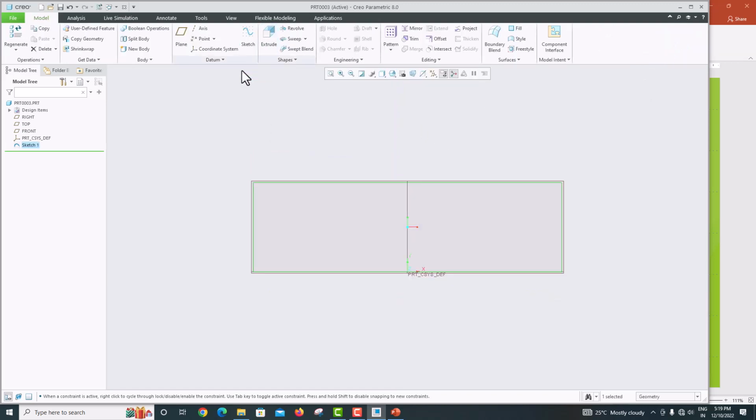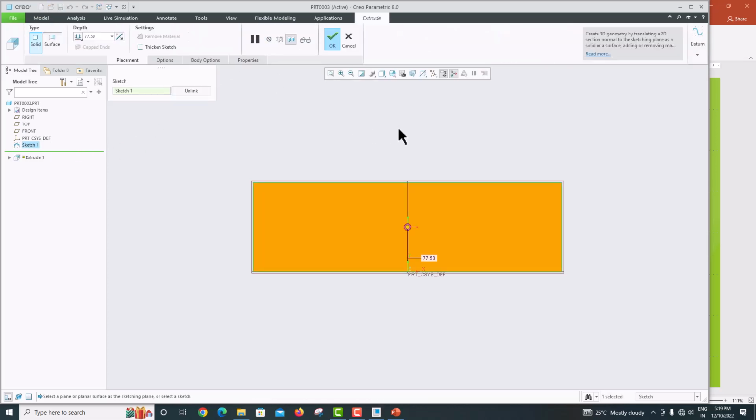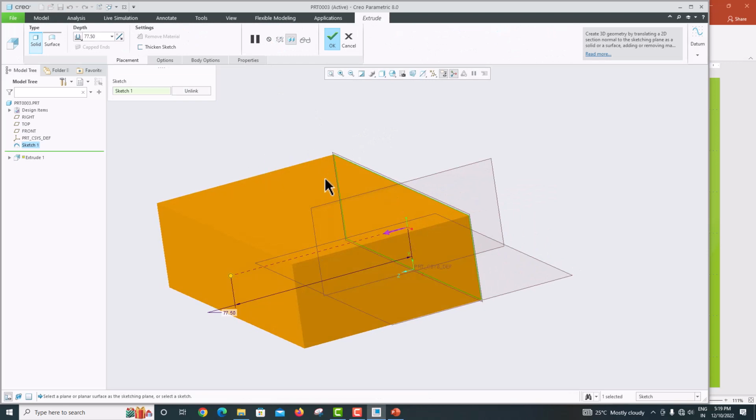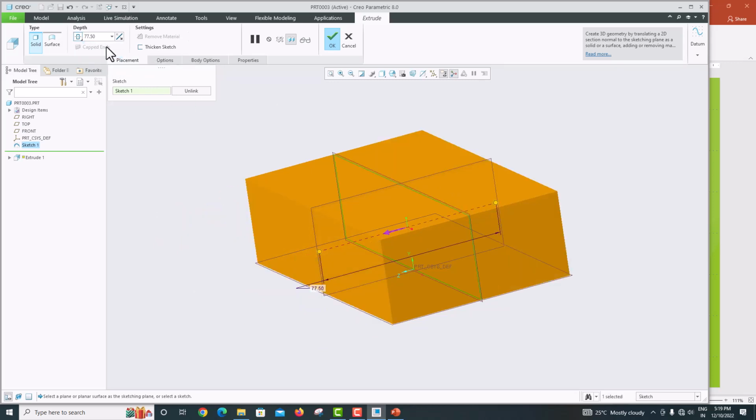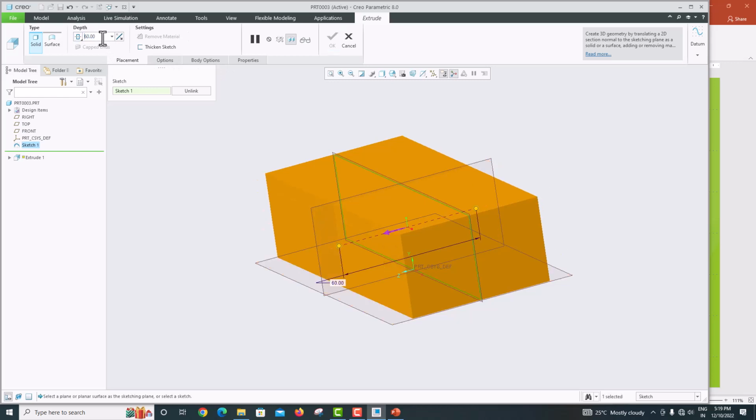Then make sure you have selected the sketch, then go to the extrude option. Just rotate your object. Now I am going to extrude this object as symmetry. Then our extrusion length is 60. Then click OK to confirm.